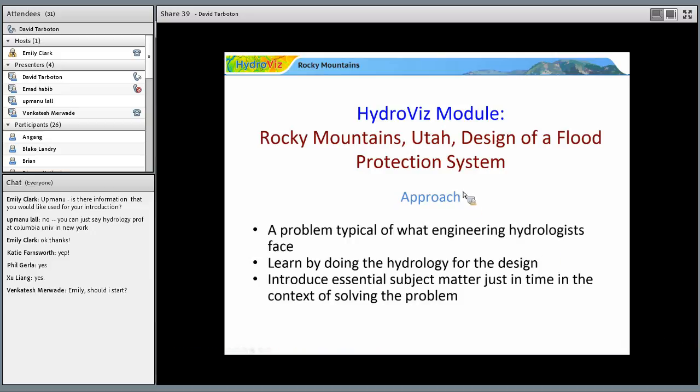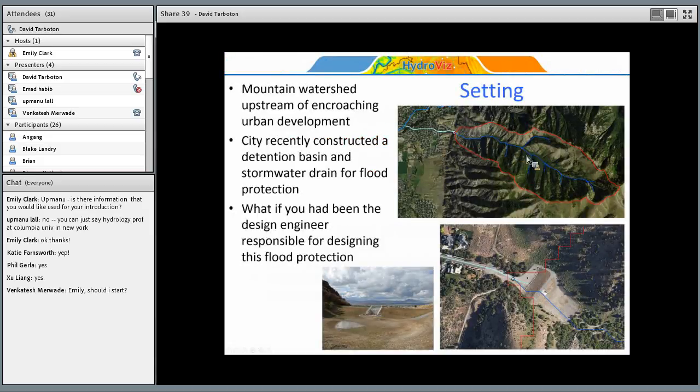So you should see that. I was responsible for this module in the Rocky Mountains, Utah, designing a flood protection system. The approach that we took was a problem typical of what engineering hydrologists might face. We wanted to introduce to students the learning they needed by actually doing the hydrology for the design, and we wanted to introduce essential subject matter just in time in the context of solving the problem. So this was an effort to apply some of the concepts that Emad just spoke about in terms of the problem-based learning approach.